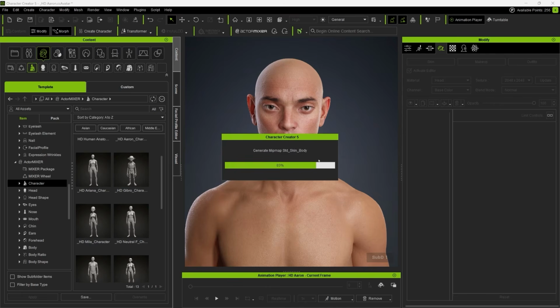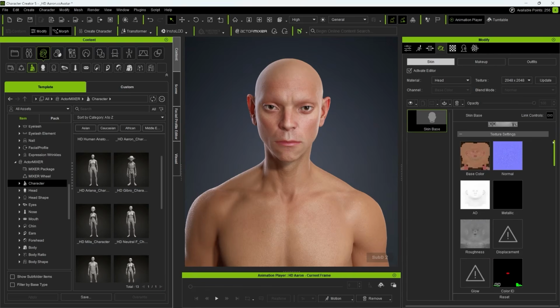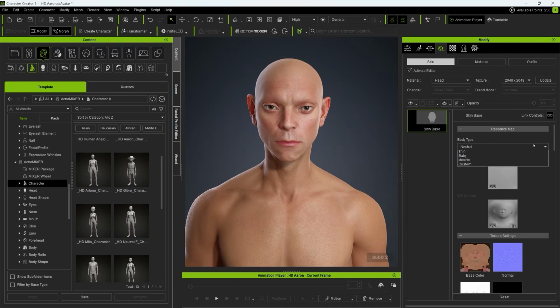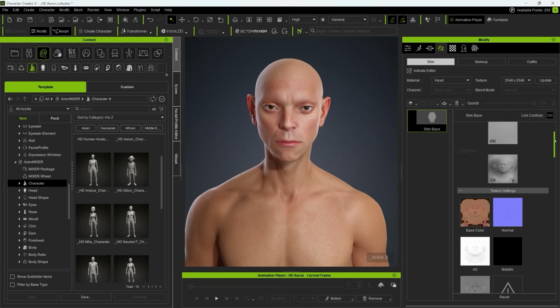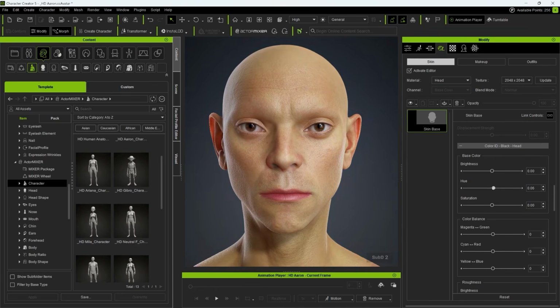So let's take the Activate Editor, and now you can see the skin base setup and all of the resources. You can start with a preset like the body type, but I'll keep it neutral so that I can tweak things manually and generally create something more unique. I'm going to adjust the base color using things like the brightness and the hue, the saturation sliders, all of that. And the aim really is for kind of like a yellowish tone.